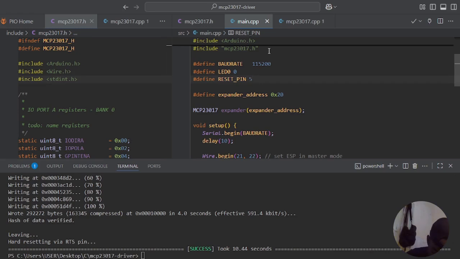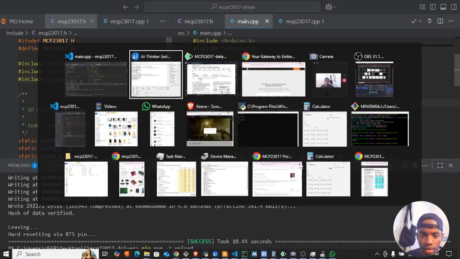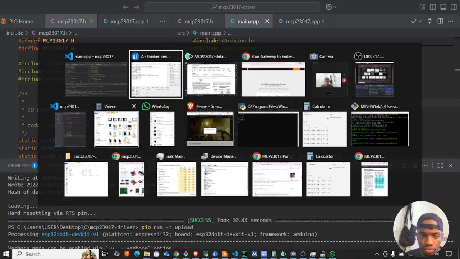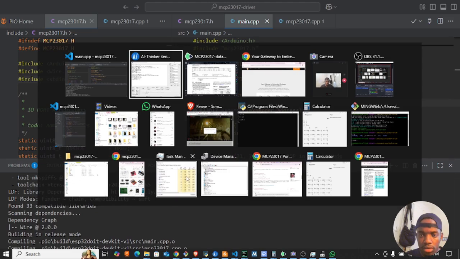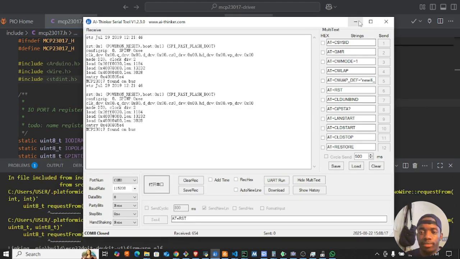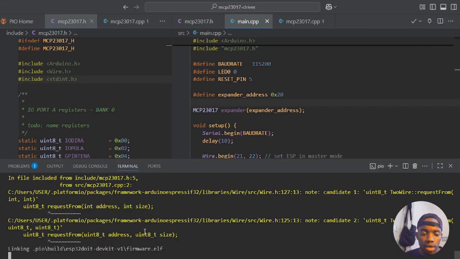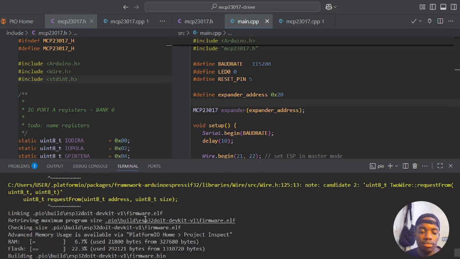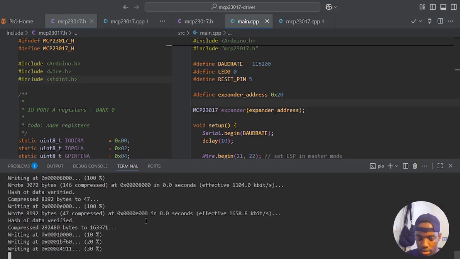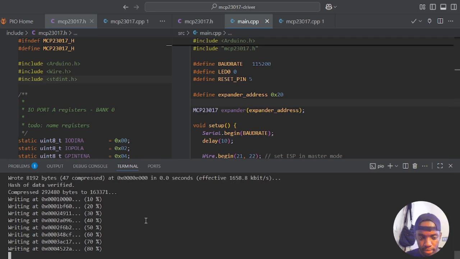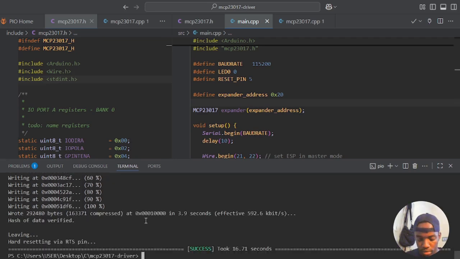Let me upload the code. There are these warnings. Okay, we will change them. Wait. See whether it resets. Okay. And still does not.